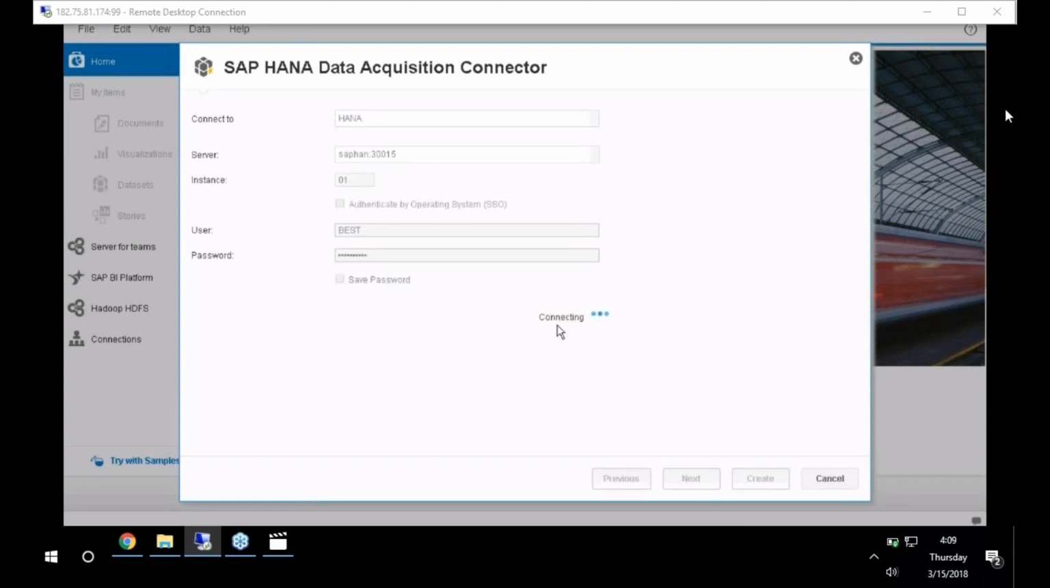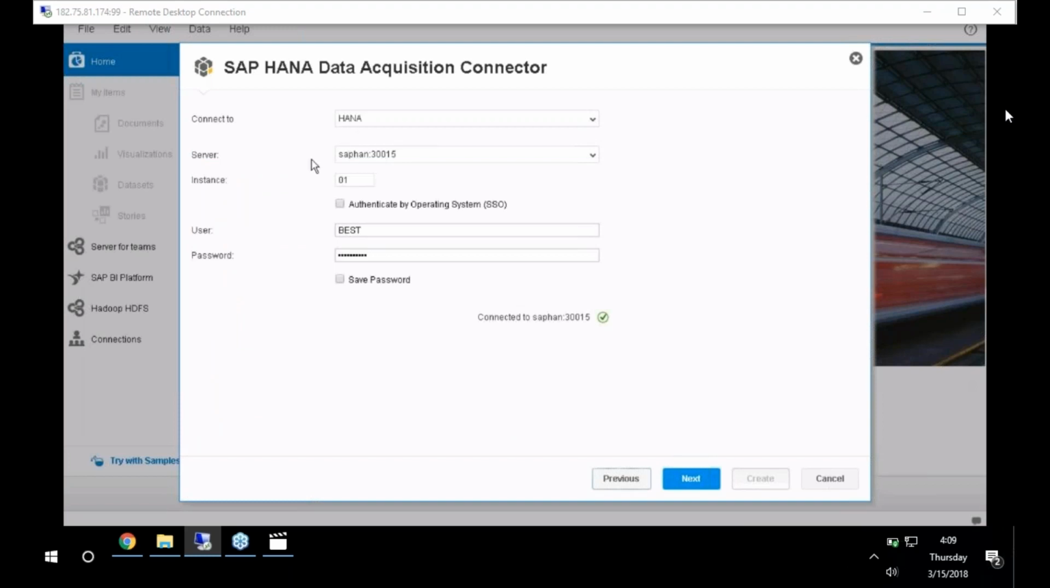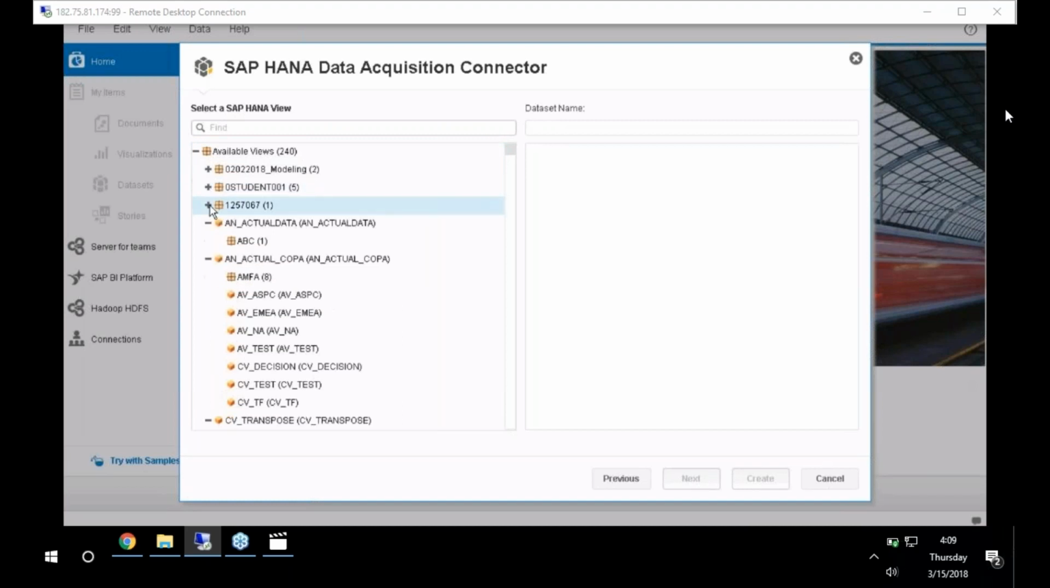Once we click connect, it's trying to connect to the back end. So here I am giving which system I'm connecting, what is the server name, port number, instance number, username, password, and click next. Once I click next, please see, here you can see all the different views that are connecting to the backend.